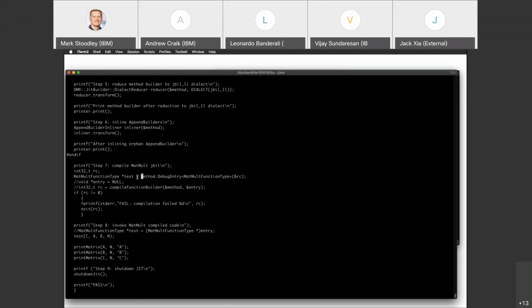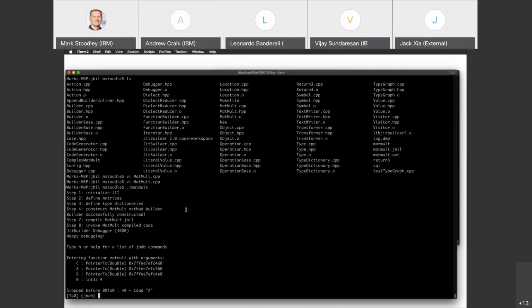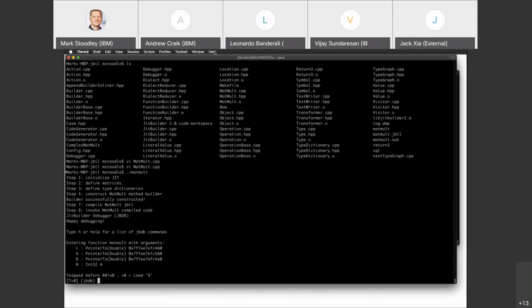But what that actually does is pop you into the debugger. So I'll show you what that actually looks like. So I'm going to just run it. All it's going to do is go through all of that code, and it's eventually going to call test on a function. Oh, I can't see that. There we go. So you can see once it gets down to invoking the compiled code, the JIT builder debugger, JBDB, pops up and wishes you a happy debugging session.